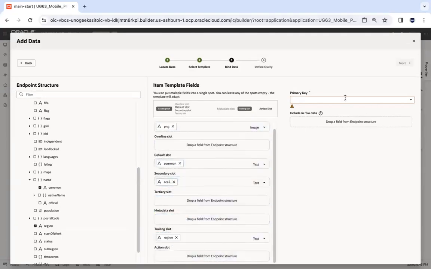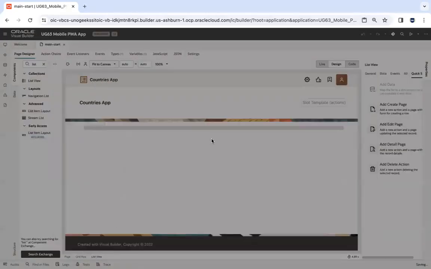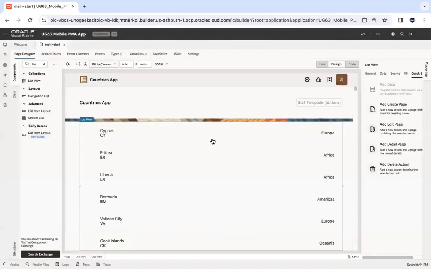Okay, you can mention it in the trailing slot, and you can select 2-digit country code as a primary key and click on finish. So the moment you add this in, this is how the application is going to look. And first of all, by default, we are building an application targeting a desktop or a laptop.